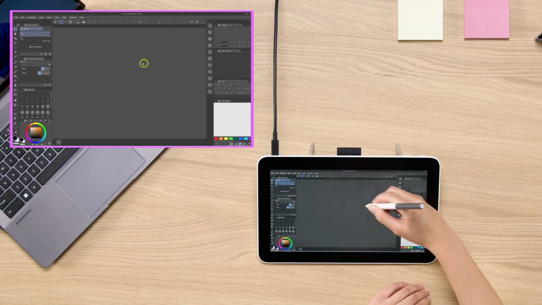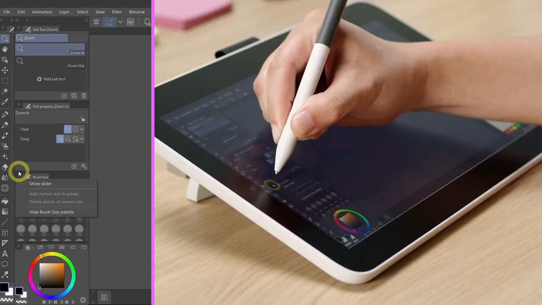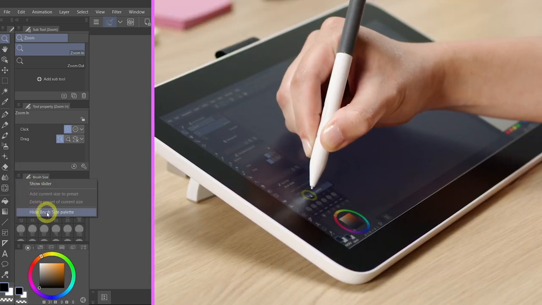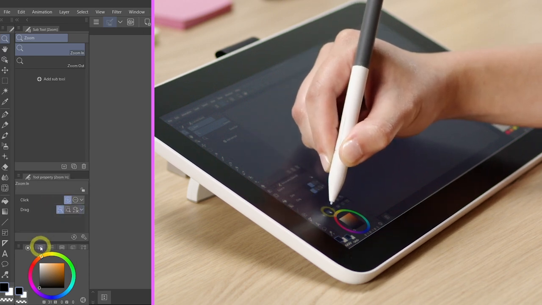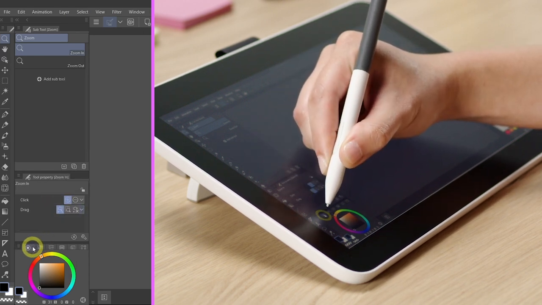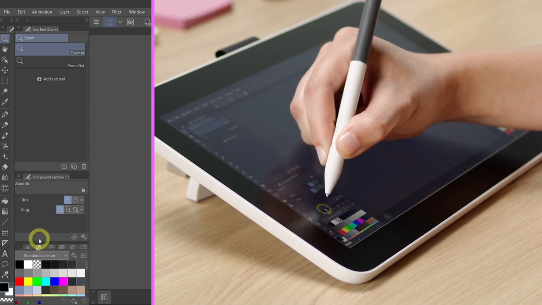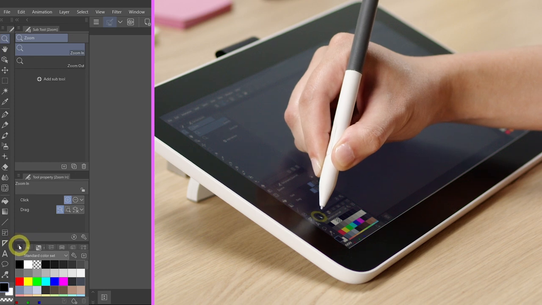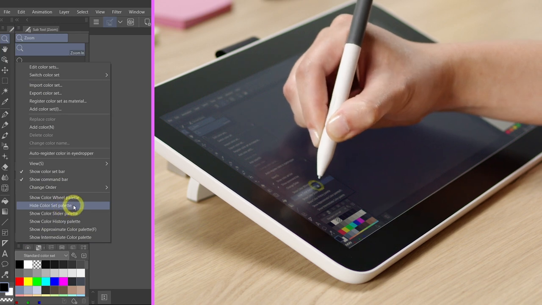And then the next step, we are going to look for the brush size tab that is on your left side. Click on the little sandwich menu here and select Hide Brush Size Palette. We're going to select the second tab on the bottom left next to the color wheel. And do the same thing again. Select the sandwich menu and Hide Color Set Palette.